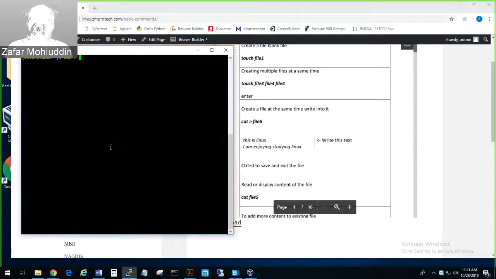What you could do is write into the existing file, or if the existing file is not there, but you want to create a file while you're writing in it, you type like this and then hit enter. It will throw you into a blank new line. This means you are in an edit mode. So you could type whatever you want. This is Linux. I am enjoying studying Linux. Okay, now you're done with it.